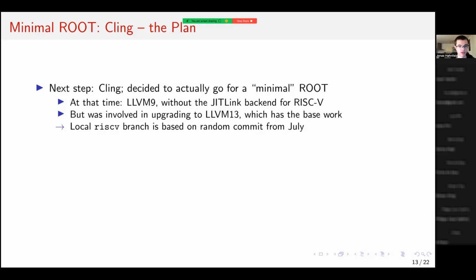So the next step was Cling, and actually I didn't go for Cling standalone, but decided for a kind of minimal version of ROOT. The problem, in quotation marks, was that at that time ROOT was still using LLVM 9. LLVM 9 didn't have the JITLink backend for RISC-V at all. It had some backend for macOS, but nothing for RISC-V. So instead, for my work at CERN, I was also involved in the upgrade to LLVM 13, and LLVM 13 had the base work for the JITLink backend for RISC-V. So basically, I just took a random commit from July when I started trying to bring up Cling, created a local RISC-V branch, and then started working from this on LLVM 13.